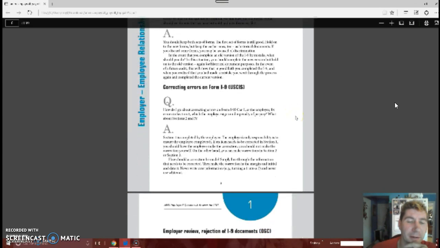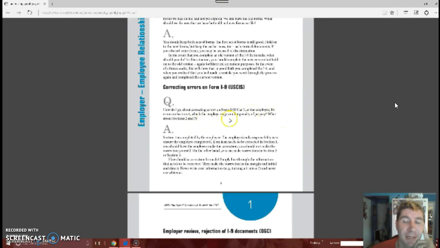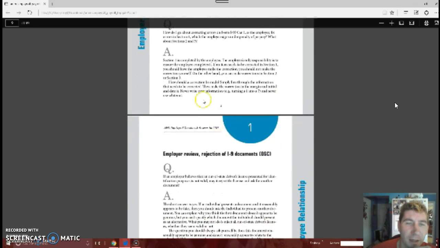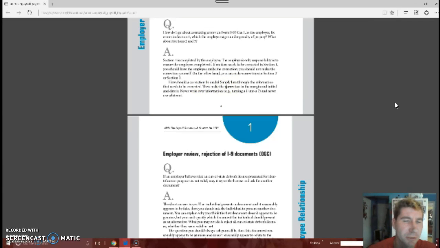Now, correcting the errors, how do you go back to correcting? As an employer, can you fix errors in Section 1? The employee signed under penalty of perjury. What about Sections 2 and 3? Well, Section 1 is completed by the employee. You just say, hey, fill this out and turn it in. The employer's only responsibility is to ensure that the employee completes it. So just make sure he gets it done. And if an item needs to be corrected in Section 1, you should have the employee make the correction. You should not make the correction yourself.